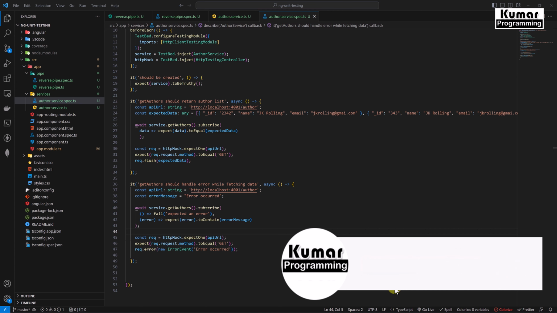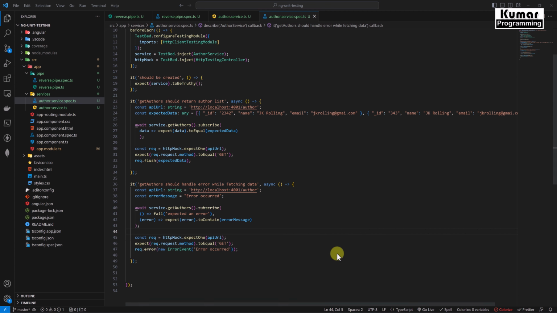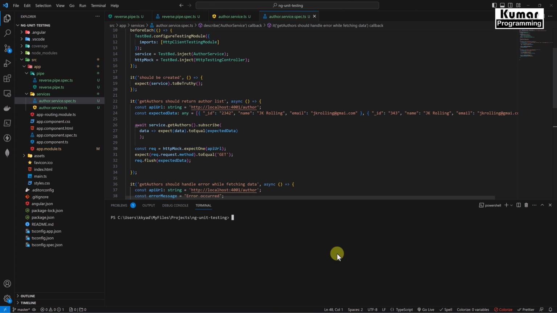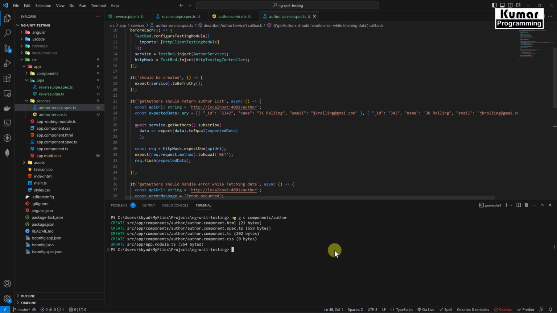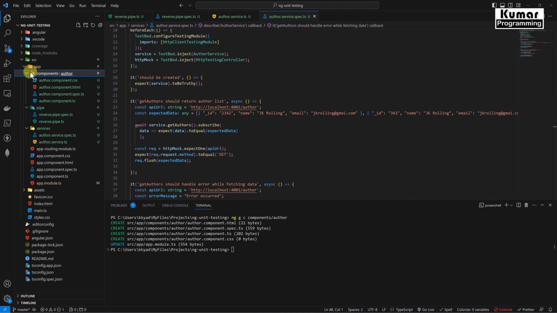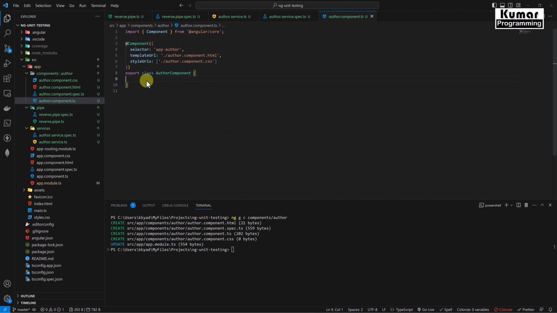Now let's move further ahead with our author component. Now let's open the terminal. Now let's create a component, ng generate component, and we are going to create author component inside our components folder. So here I'll create a components, and then I'll give the author. Now it's going to generate my author component inside components folder. So if you see here, inside our app folder, we have a components folder, and inside this components folder, my author component is created.